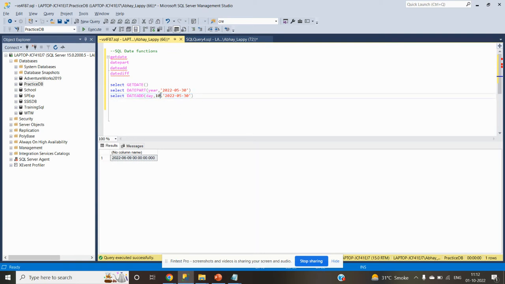Likewise, I can give various different things here. Even I can say month, so it will add 10 months to this date. I can say week, it will add 10 weeks to this date. When I say year, it will add that many years.